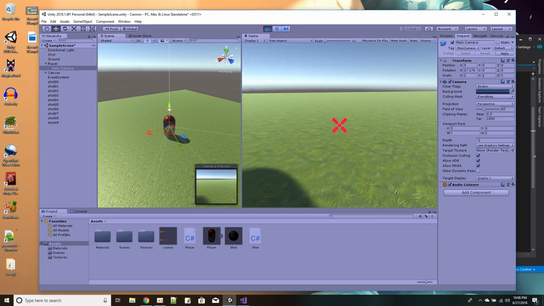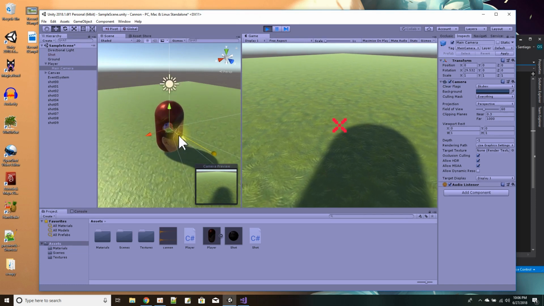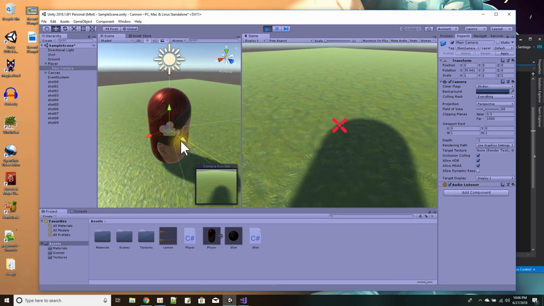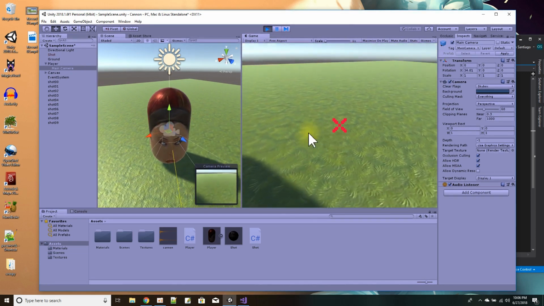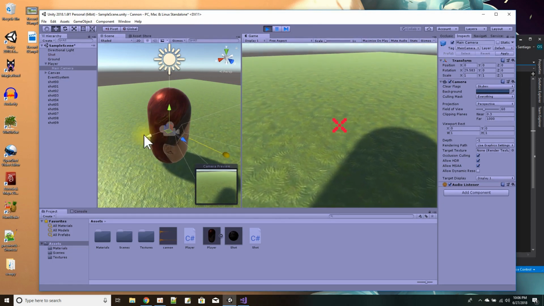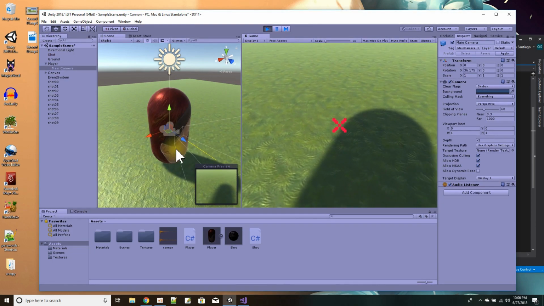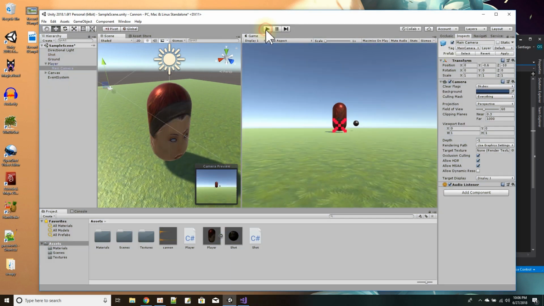Even though the camera, if you look closely, is inside the head, in the middle of the head, you don't see the camera, you don't see the inside of the person's head, because the inside of the capsule doesn't render anything. It only renders from the outside in. So that's how come this works, if I just place the camera directly in the middle of the head.